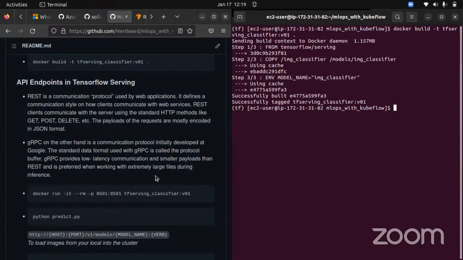But for our simple use case here, we can just use the REST API version, which is hosted on port 8501.